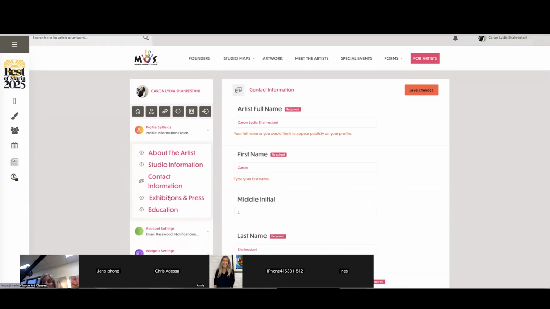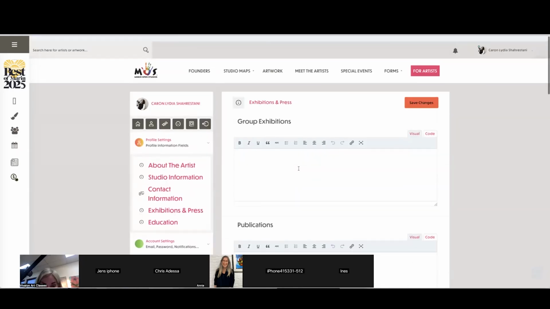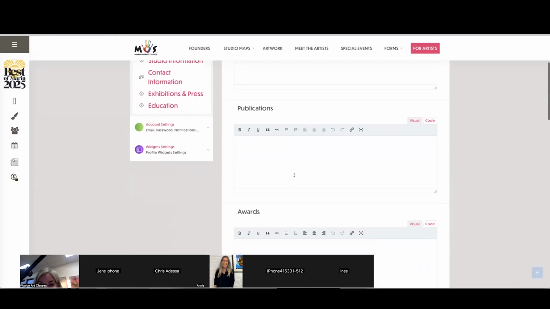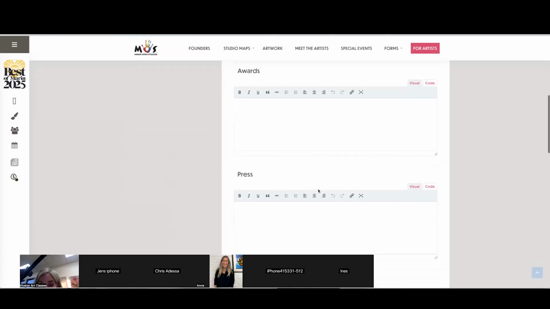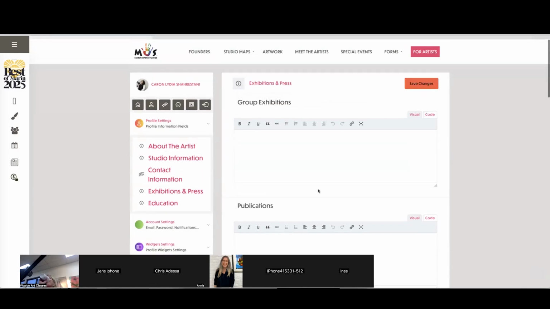Exhibitions and press. If you have had any articles written about you, we've got a little publications section here. If you've been in past group exhibitions, you can put those here. And if you've gotten any awards, publications and press, I see a little bit of overlap between these two, but it's basically your chance to show social proof as an artist, or any sort of recognition for your art.